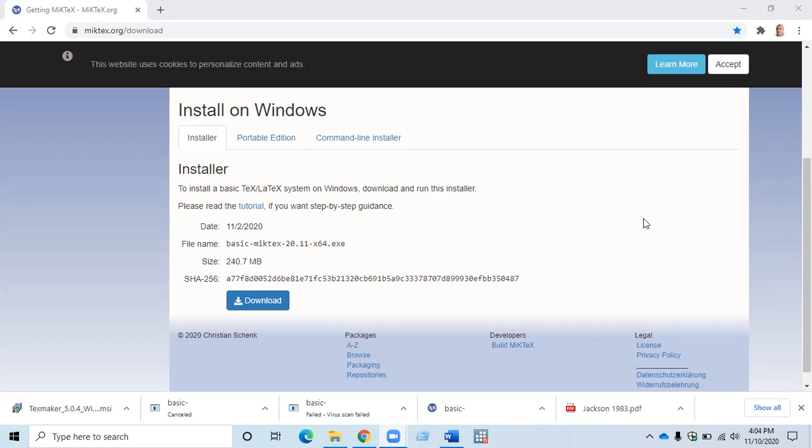In this video, I am going to talk about how you can download and install MiKTeX and Texmaker for your computer. They are free software you can use for writing your PDF document.